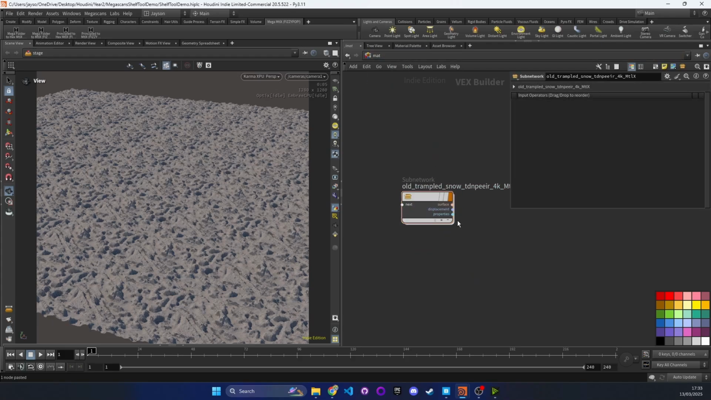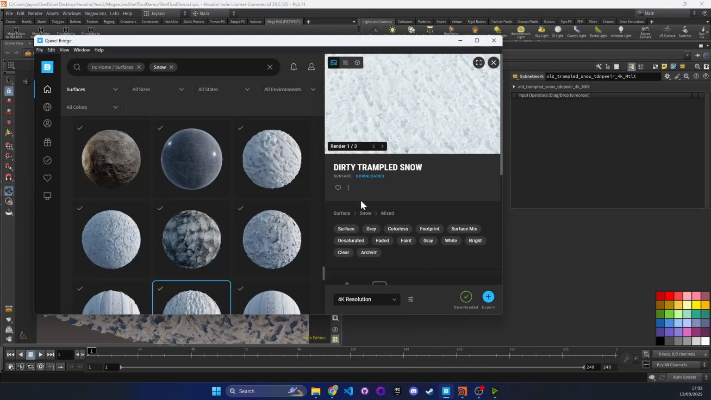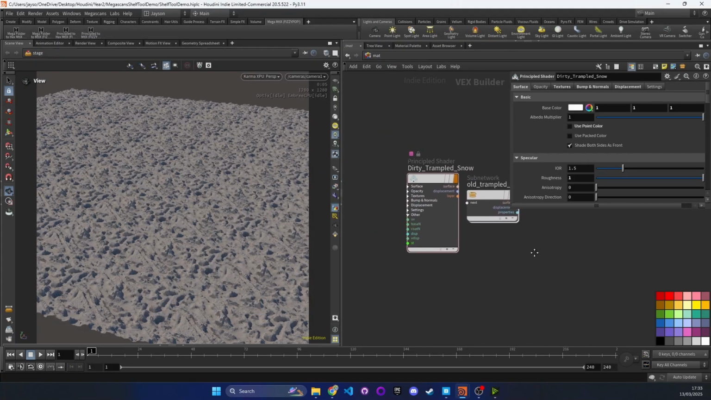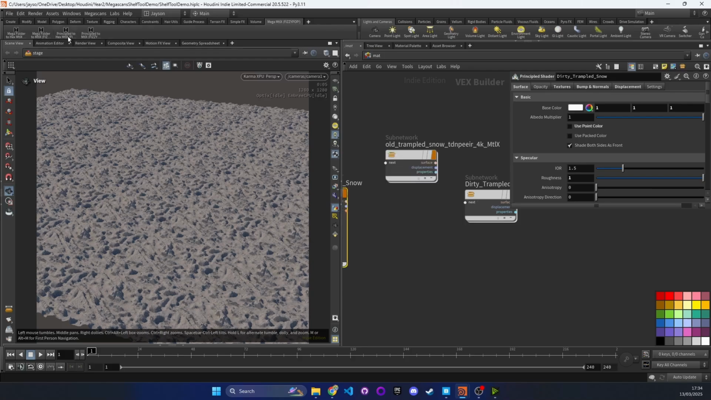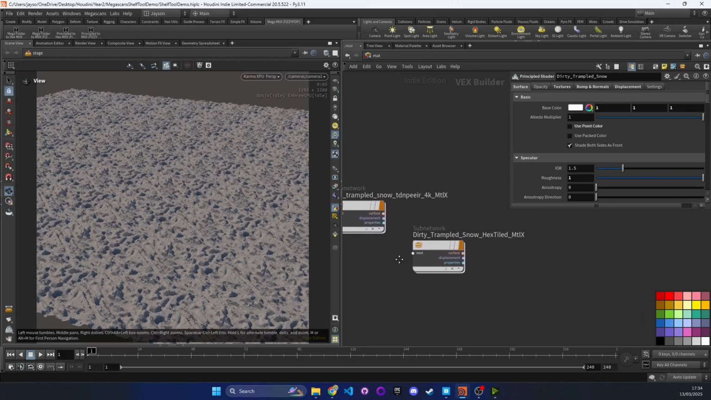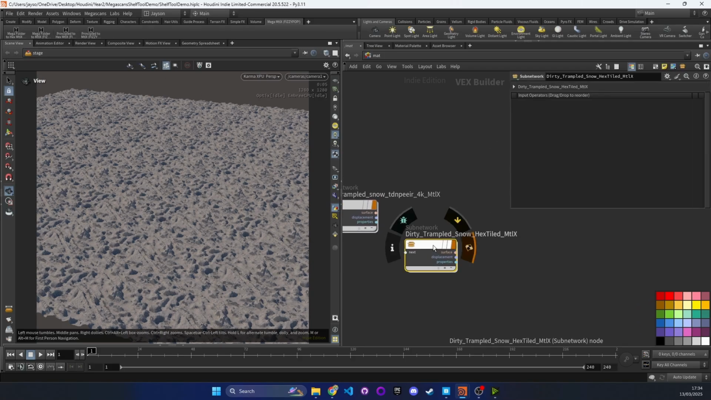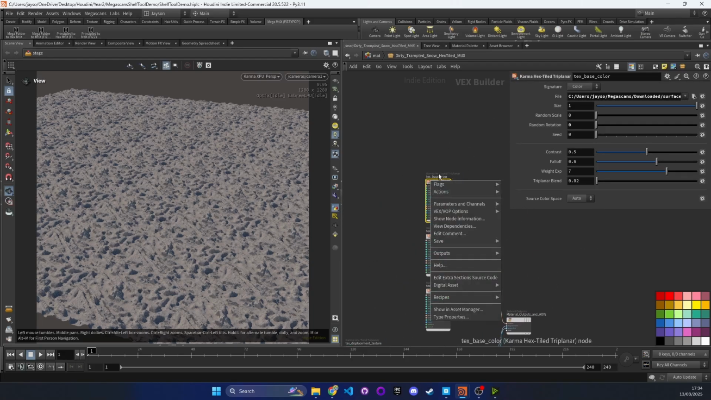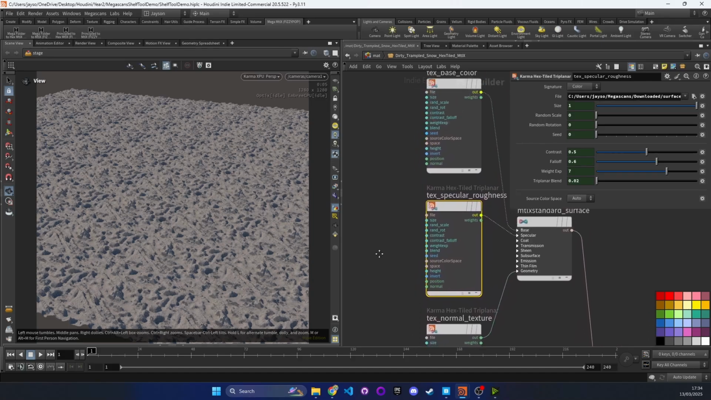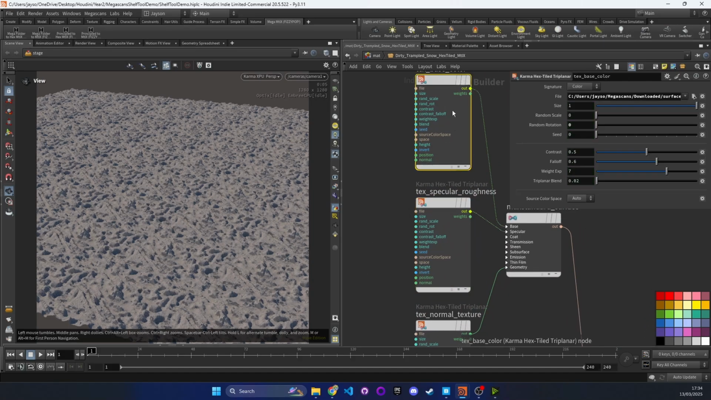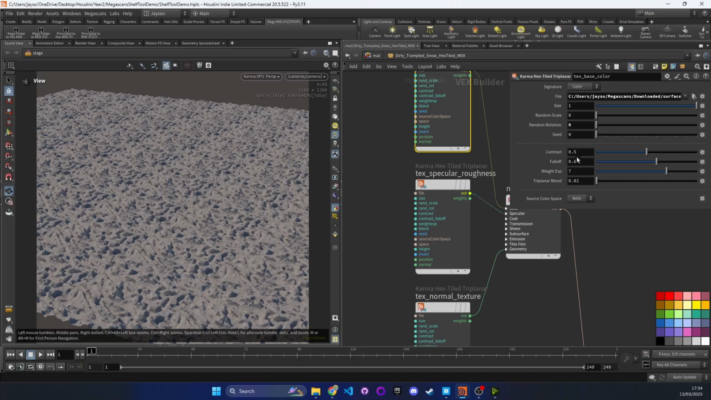The other option is if we go to Quixel Bridge and we find dirty trampled snow, click export and bring that into Houdini as a printable shader like this. I can highlight this, click printable 2, and then I've got MTLX or hex MTLX. So if we do the hex one this time, that will create a hex-tiled triplanar material. So that'll use these nodes instead, and I reference them all to the top. They've all got relative references to this top one. So if you change this top one, it'll change everything else for you.